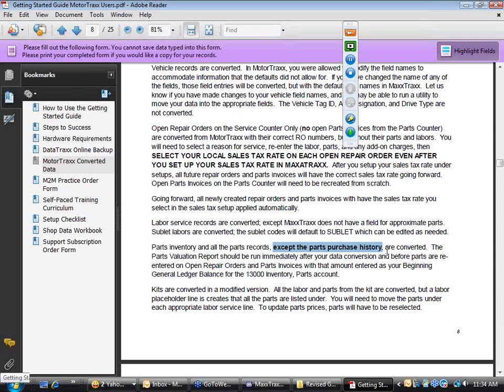Now, I don't know if this applies to many of you on the call. I know it did for Rosemary, so I'm going to reference it because we're recording the webinar. None of the parts invoices on the parts counter. These are customer parts invoices on the parts counter that convert over from MotorTraxx. Remember the small slips, they look like the statement paper, the small parts invoices.